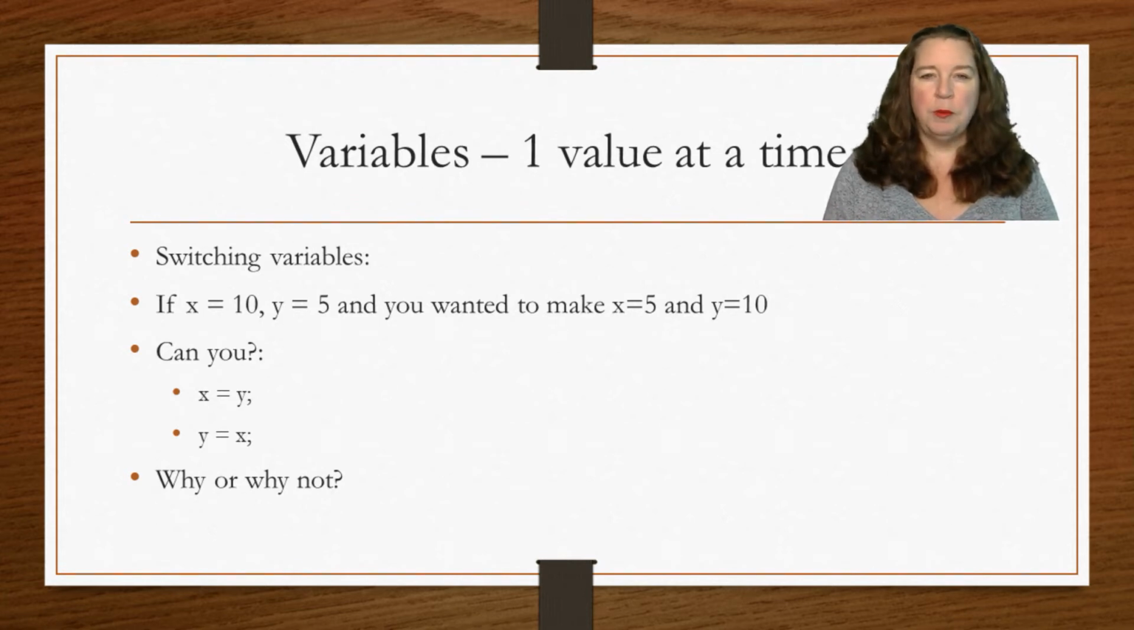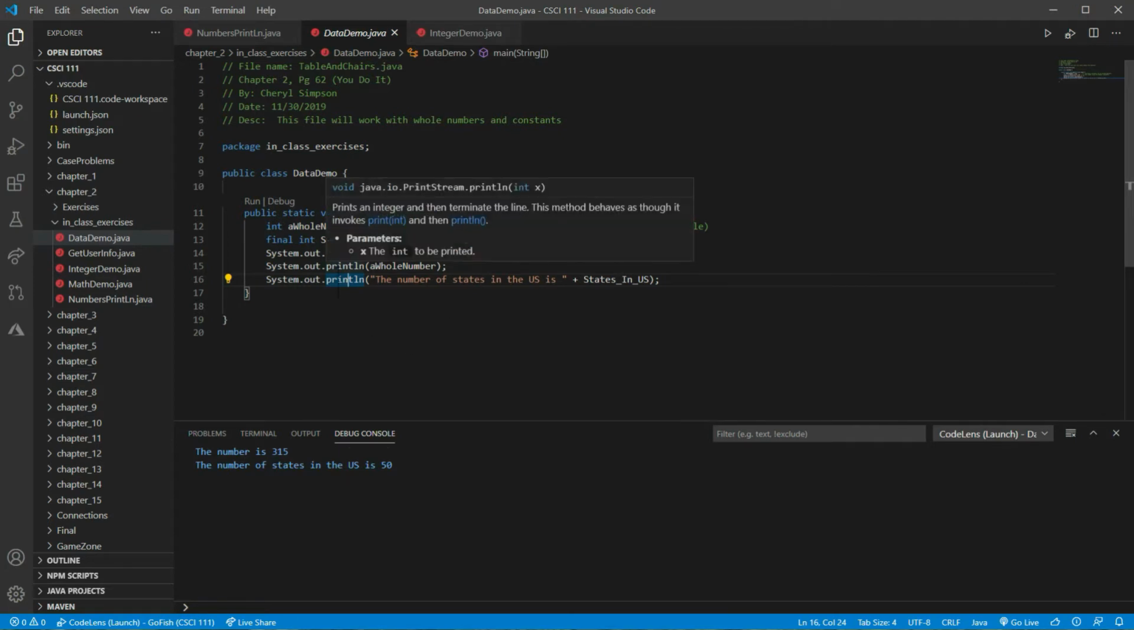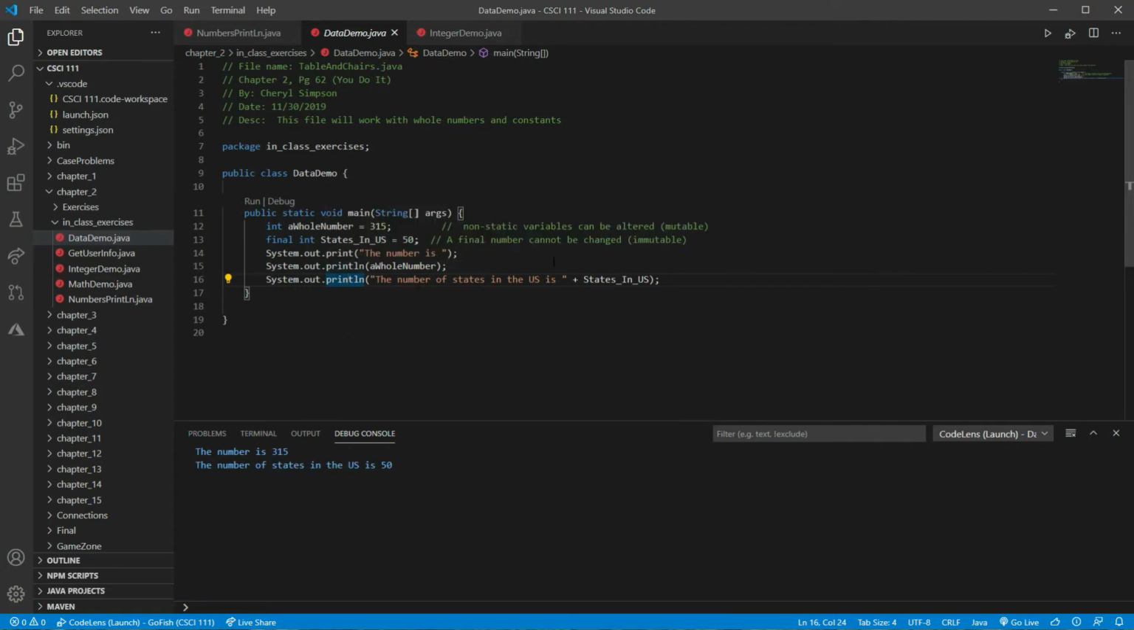It's just trying to remember that variables can only use one value at a time. They can only be assigned one value at a time. In our data demo, we're showing you creating a new non-static variable and a static variable. So we have a non-static variable called a whole number and a static variable called states in the United States. When we run this, it will say the number is 315 and the number of states is 50.